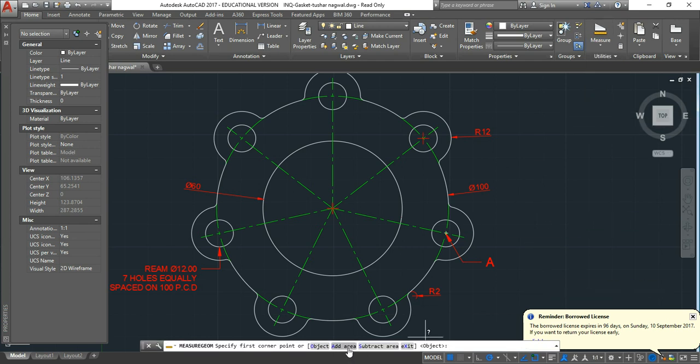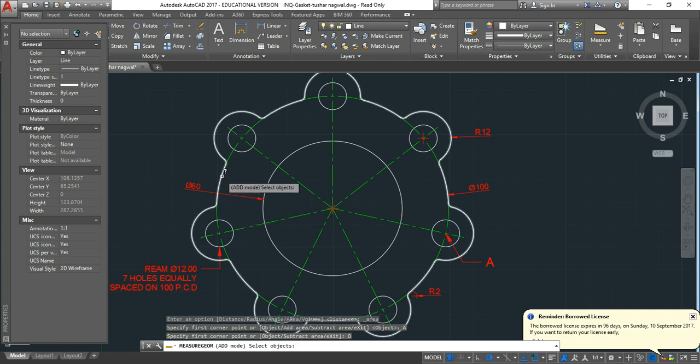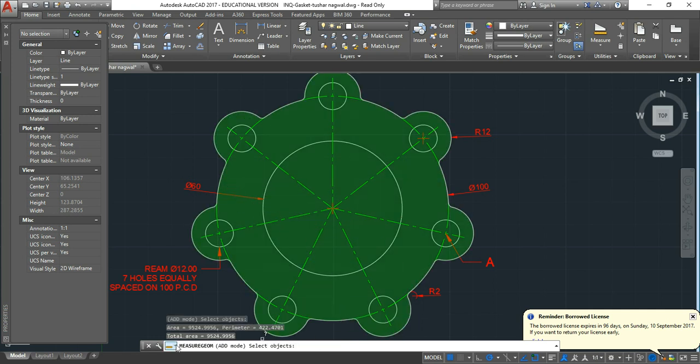Now we first of all have to go into add mode. We click on add area, and then we tell it we're going to add objects. We've clicked on that. We've added the outside object, and you'll notice that the area it comes up with is 9524. Okay, we finished adding, so we press the enter key, and now we're going into subtract area mode.